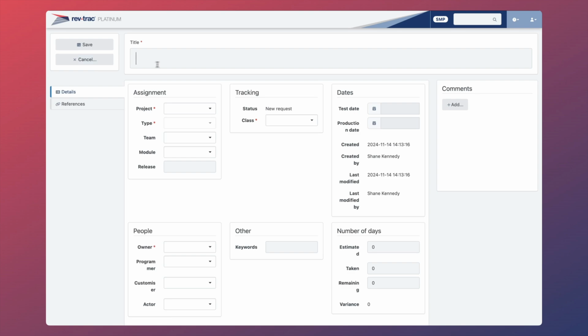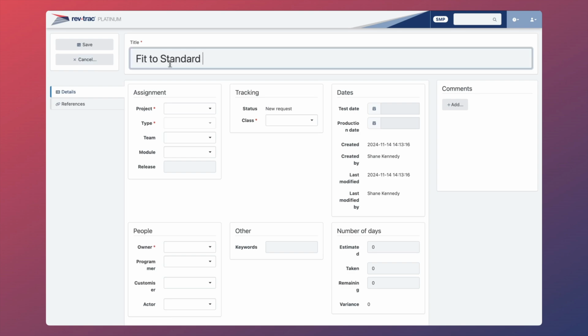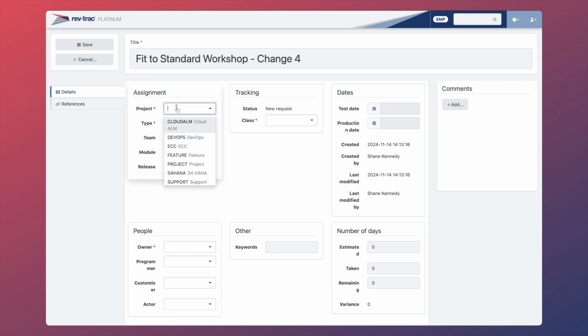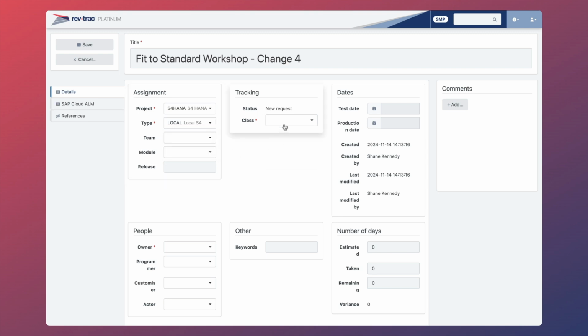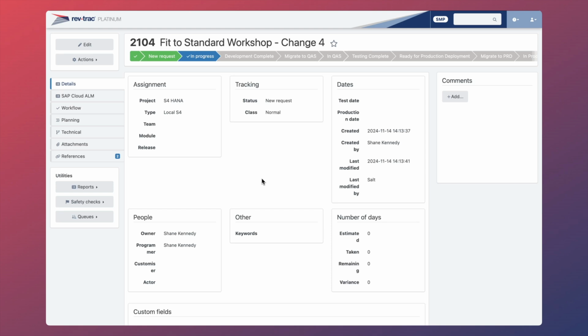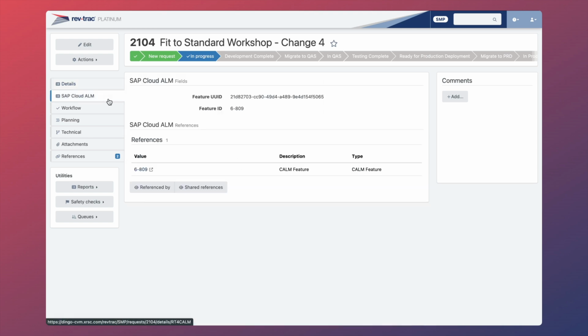Let's make a start on this change by creating a new Rev-Trac request. This will be titled Fit to Standard Workshop Change 4 and be of the project type S4HANA Local. Rev-Trac's project and request types allow for tailored workflows, ensuring that each change aligns with the specific governance and compliance requirements. I've now generated Rev-Trac request number 2104.